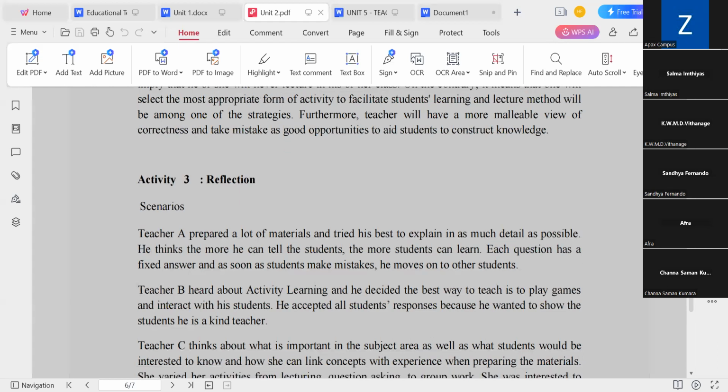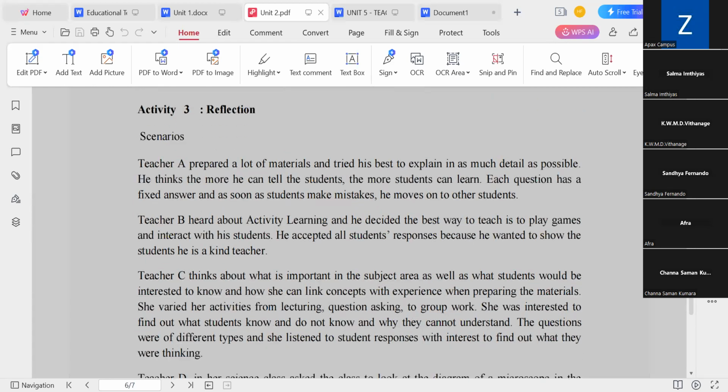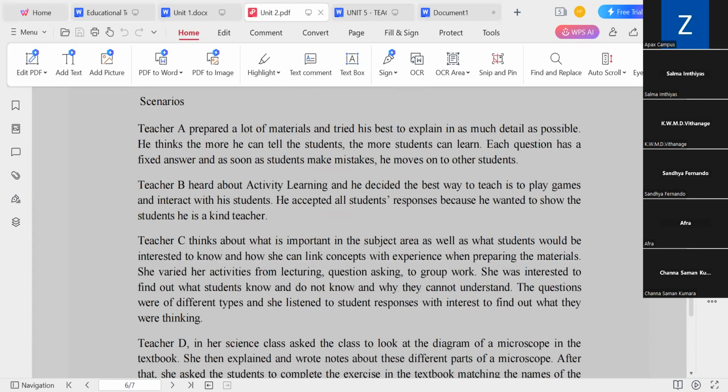Okay, second one, Teacher B. Can one of you read? Teacher B heard about activity learning and decided the best way to teach is to play games and interact with his students. He accepted all students' responses because he wanted to show the students he is a kind teacher. Teacher B has good and bad points. What are they?